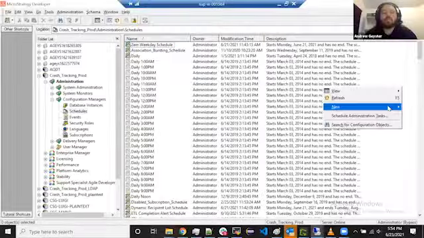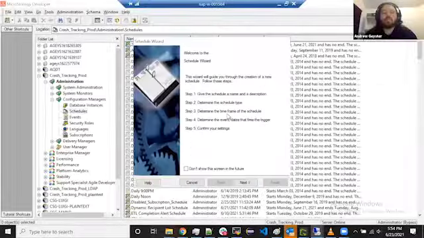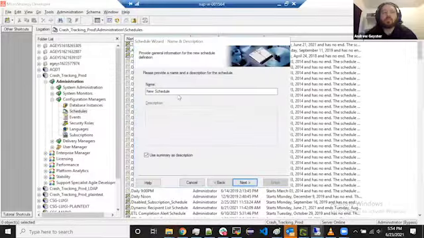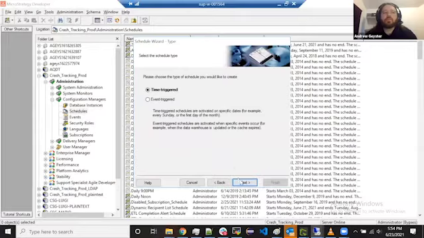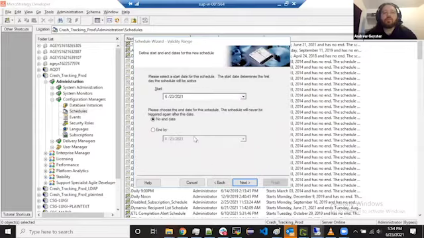In addition to the event-based schedules, we can also create time-based schedules. For our time-based schedule, we'll create a schedule to operate every day at 4 a.m. So we'll call this 4 a.m. weekday schedule. Here we'll still maintain as a time-triggered event, and this schedule will not expire.